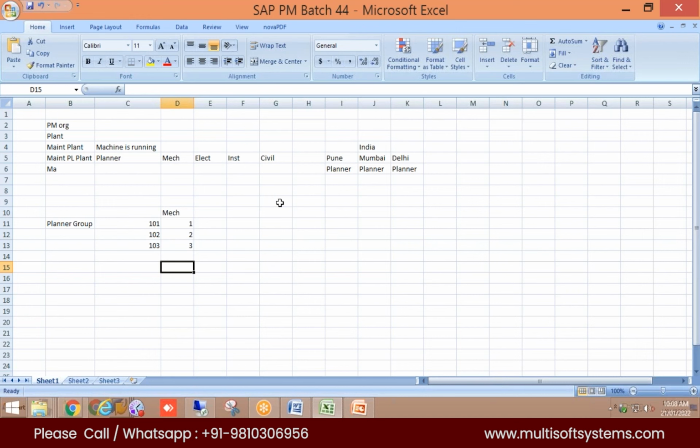In a small industry, the planning activity can be done by a single planner group, a single planner who handles all the mechanical, electrical, instrument, and civil. In that case, is the planner group optional? No, planner group is mandatory. Without a planner group, you cannot handle the planning activity. Even though there is no shift, this level is required. Shift is just an example for your understanding.